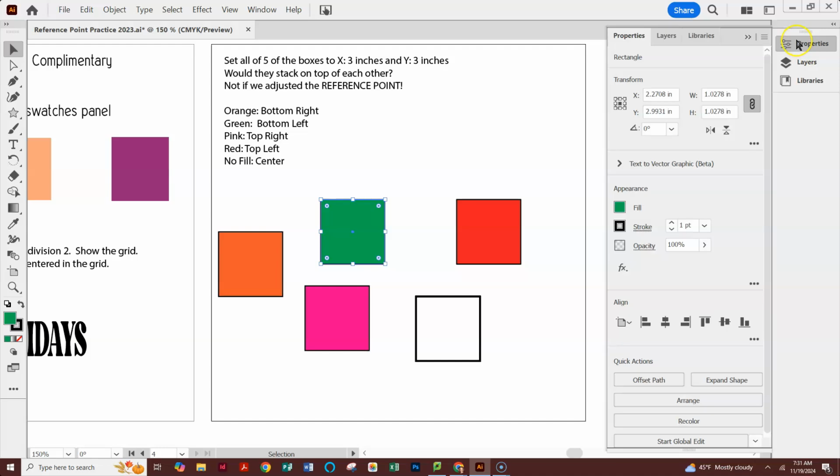So now we're going to learn something new, all about the reference points. We're going to set all 5 of the boxes to an X of 3 inches and a Y of 3 inches, and you would think they would stack on top of each other, but they're not, because we're going to adjust the reference point, which is right here. So with our orange shape, we're going to put that at an X of 3 inches and a Y of 3 inches, but we want to align that to the bottom right. So I'm going to click the bottom right corner first, and then put my X and Y in.